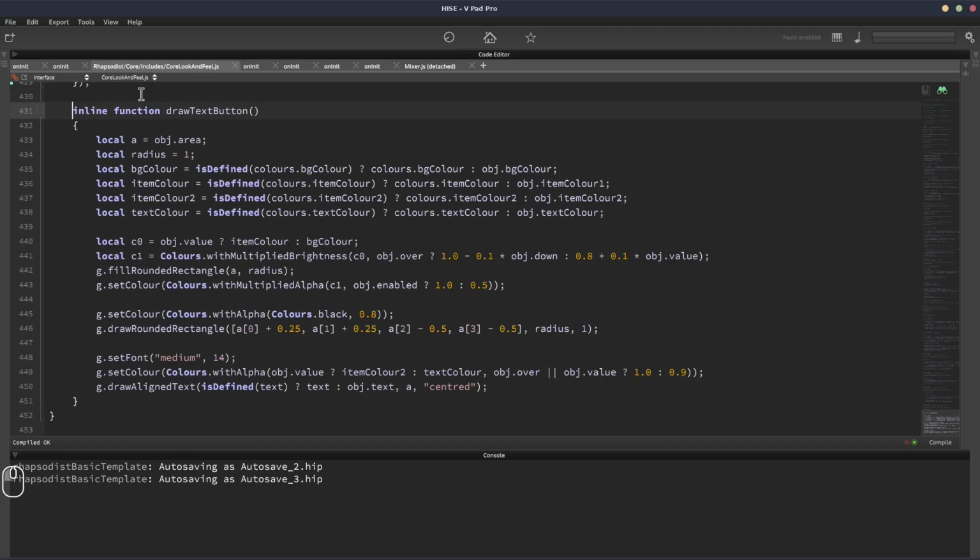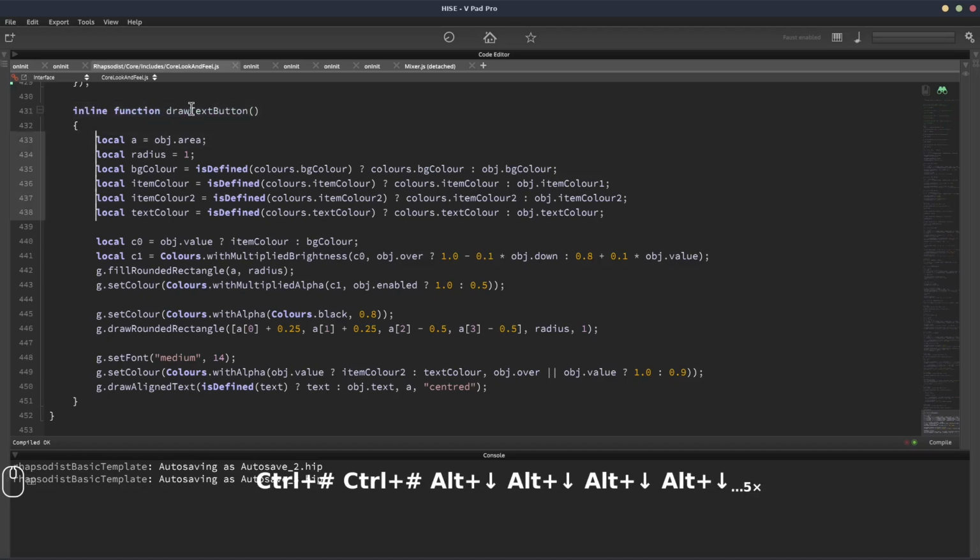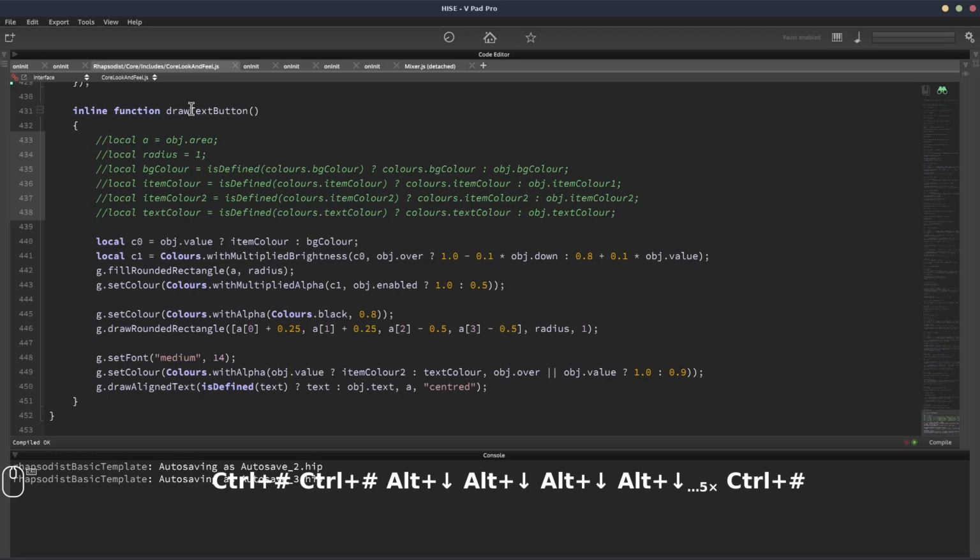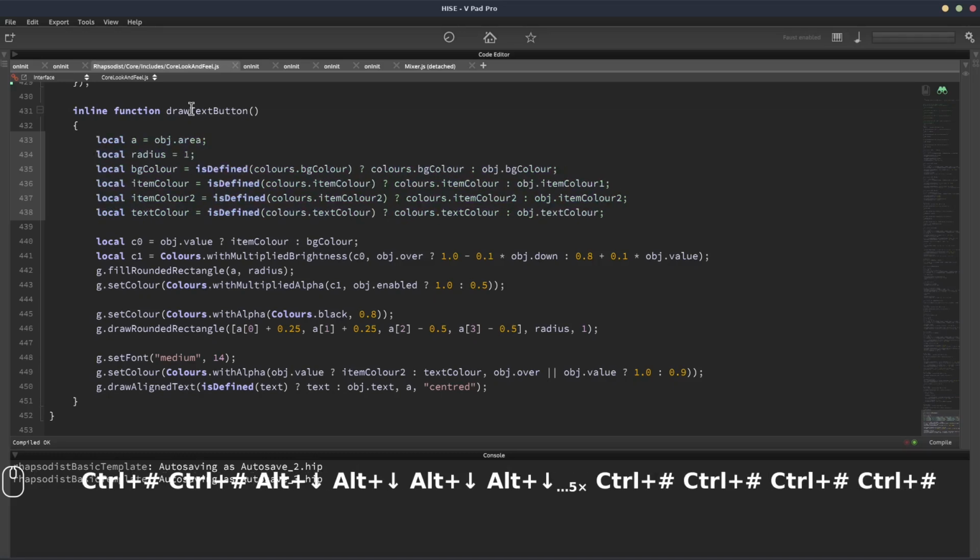That one I showed earlier, by the way, for adding a comment, that works on multiple lines as well. So if you want to comment multiple lines, it's Control and the hash symbol, and that will comment all of those lines out.